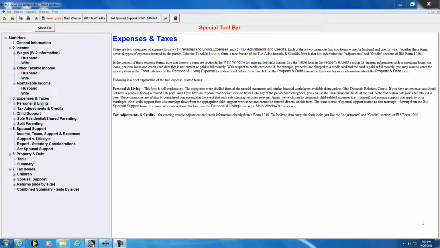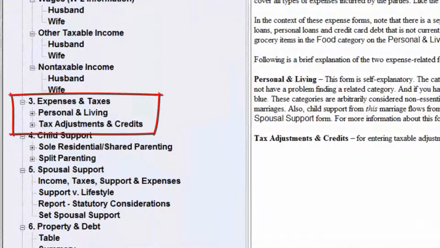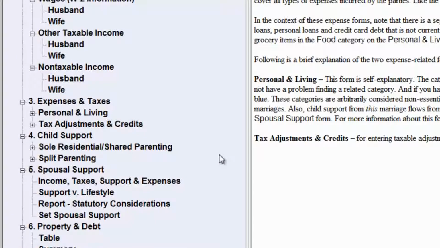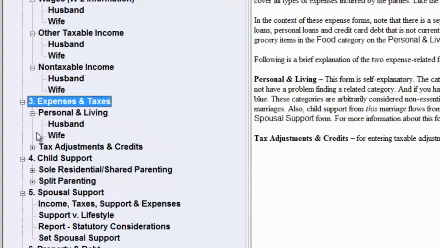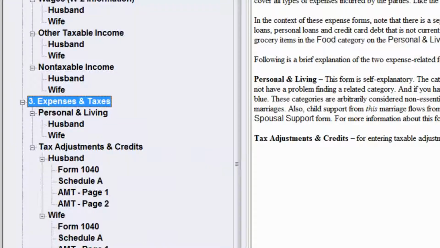And we're on now to item number 3, which is expenses and taxes. If you expand this section, there are 2 sub-items, personal living expenses and tax adjustments and credits. Like the previous items in the main Windows tree view, if you expand these items, you'll find there's a husband and wife sub-item for each one. And because the tax section is 4 pages long, you'll find that the husband and wife items each have 4 sub-items, 1 for each page.